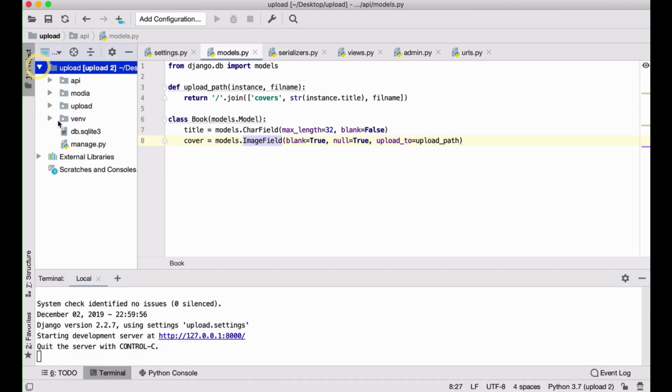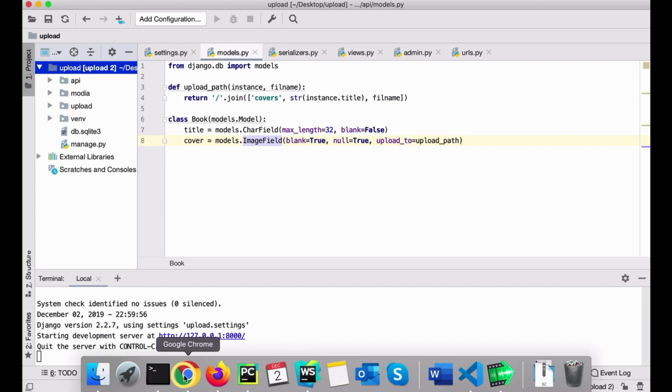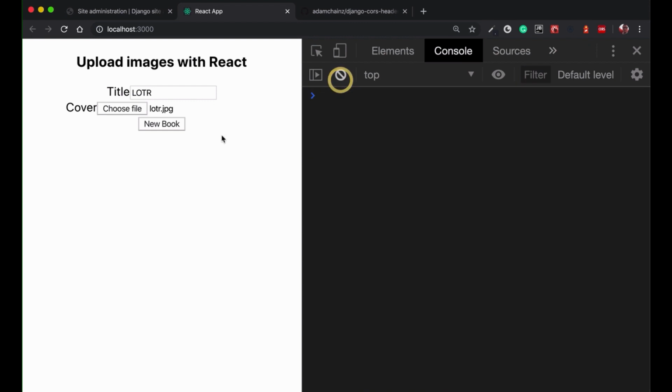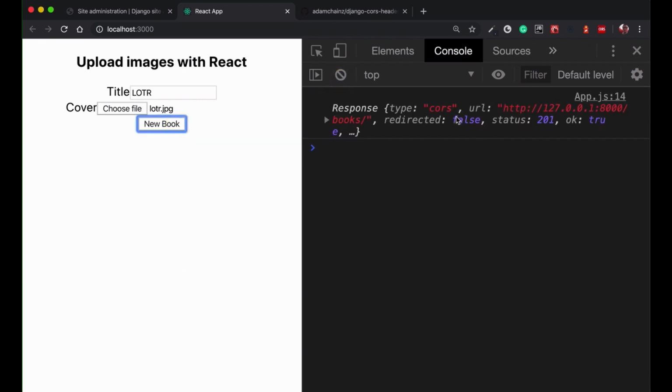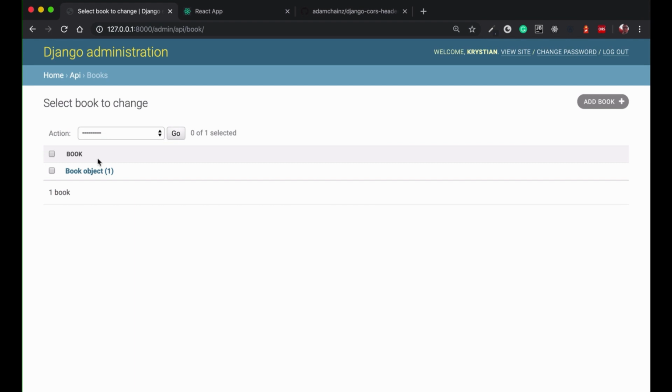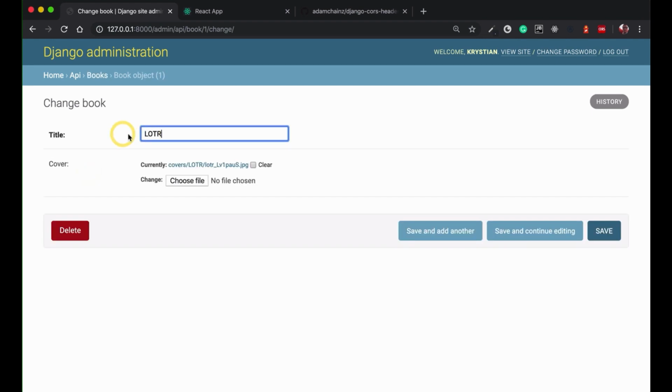I will open this here, and then I will try it again. I will clear it, try it again, and this time the status is 201. That means everything went through and it's supposed to be in our database. So let's come back here. I will go to books, and in fact I have one book here, so I can take a look at that, and I have Lord of the Rings. This is what I have created.